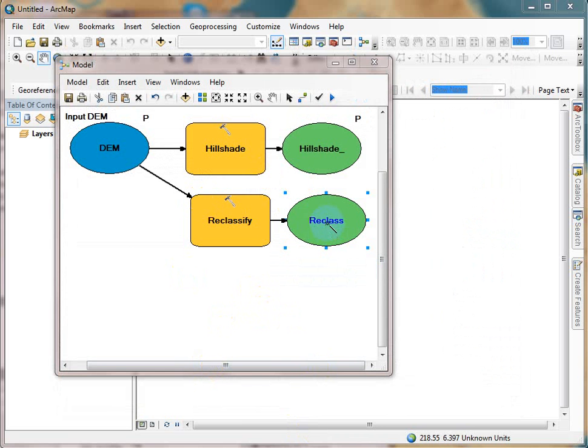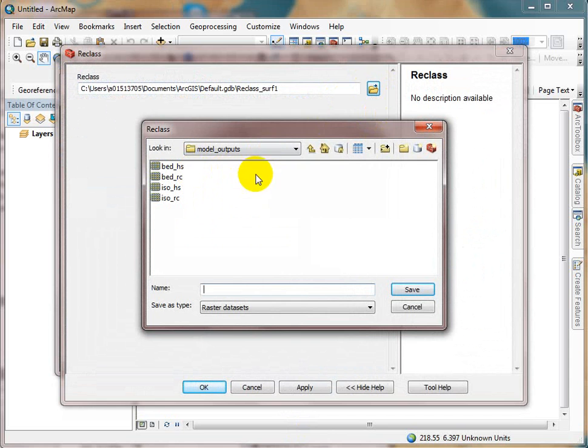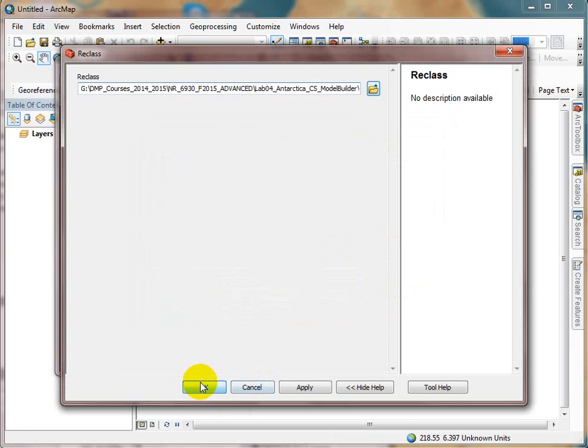And then remember to double-click on the output and set at least a temporary folder here and a temporary name. So while you're testing it, all of your outputs aren't just dumping into the default geodatabase.